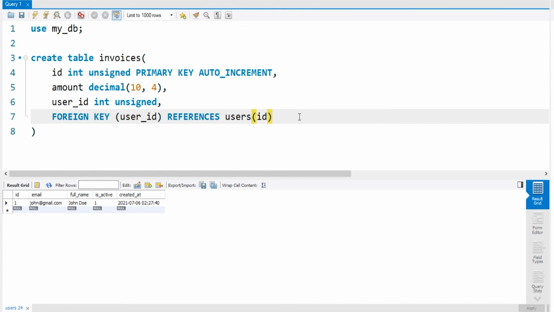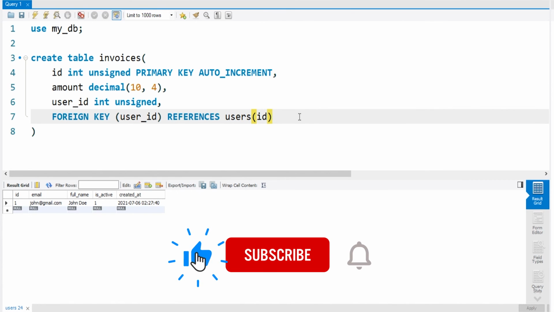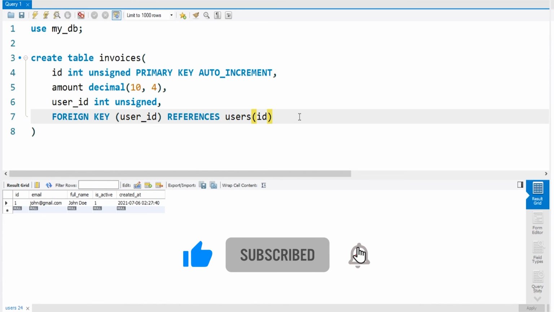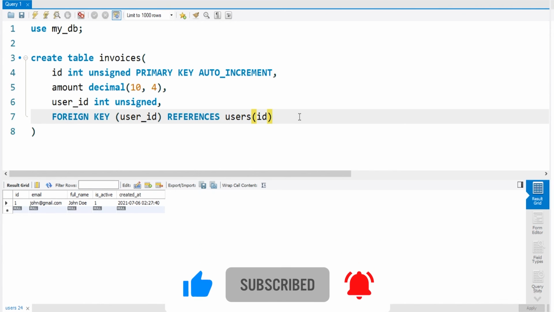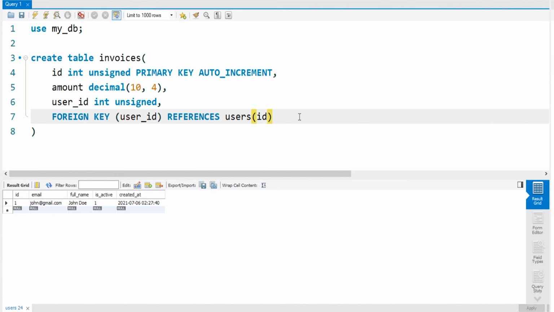For example, if we had a user that had 10 invoices and then this user was deleted from the users table, we would be left with 10 orphan invoices, right? Invoices, of course, is not a good example for this, because even if we delete users, we wouldn't want to delete invoices. So in this case, we would not want to cascade.